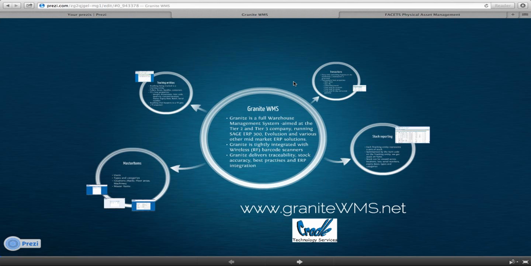We're a software development house that has a couple of products aimed at the mid-market ERP. So today I'm going to tell you about two of our products. The first one is Granite's WMS or Warehouse Management System, and the second one is our Facets Fixed Asset Auditing and Asset Management System. So the focus of the products are at the mid-market, tier 2, tier 3 companies, and typically running ERP products like Sage ERP 300, Sage Evolution, and various other mid-market ERP products.